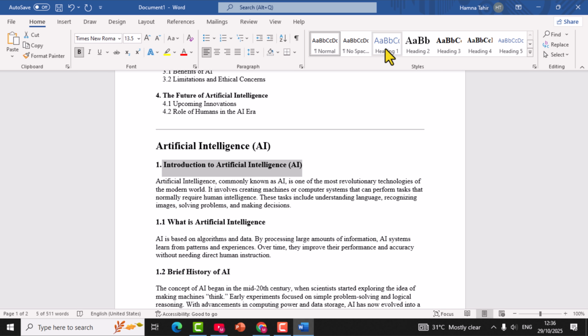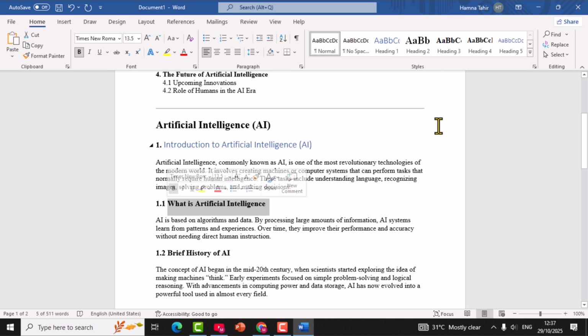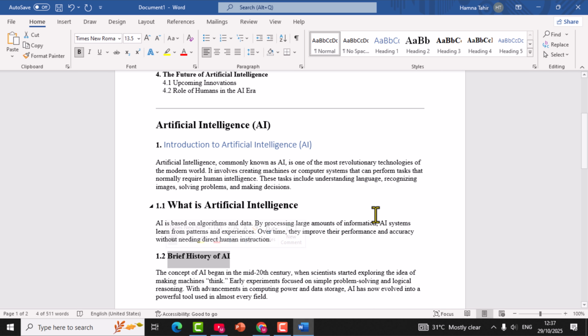Use Heading 1 for main headings. Use Heading 2 for subheadings. And Heading 3 for sub-subheadings.